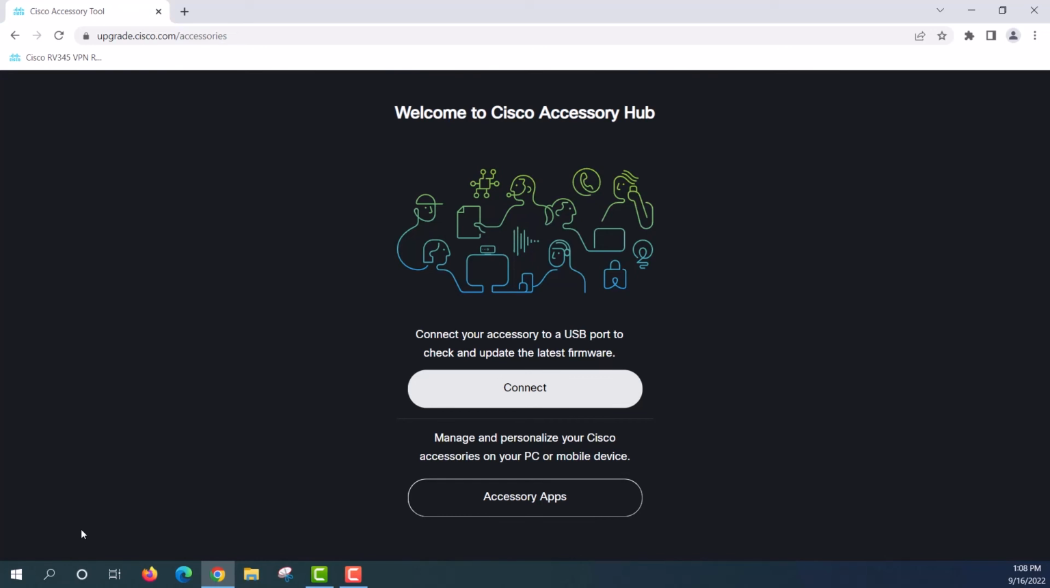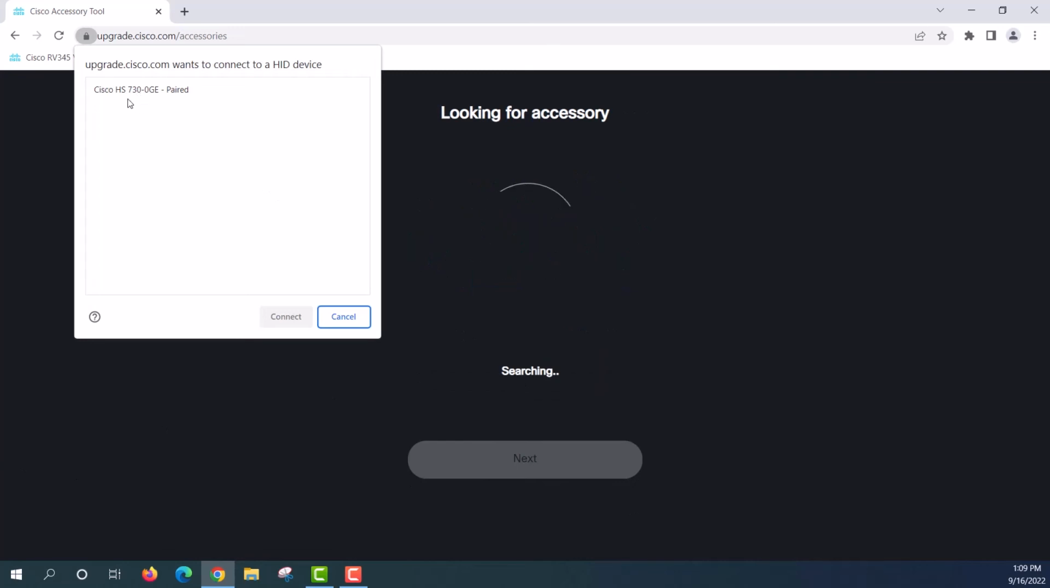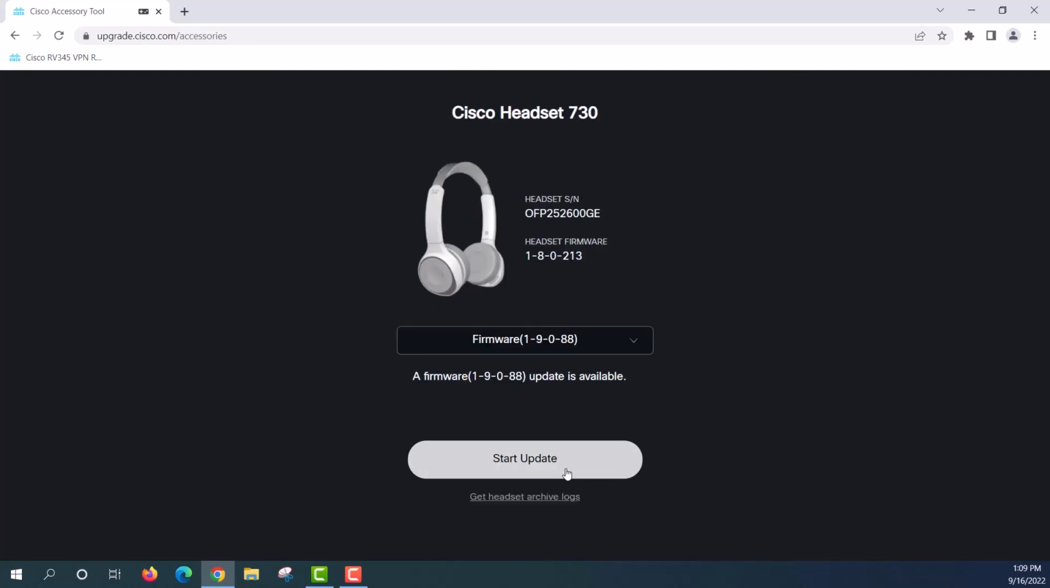To show how this is done, I'll plug my headset into a cable, which is plugged into my laptop. It recognizes my 730 headset, so I'll click the model number and then connect. An image of the headset is shown, so I'll select Next. Here, you can see the firmware that's on it and that there's a firmware update available. To proceed, simply click on the Start Update button.